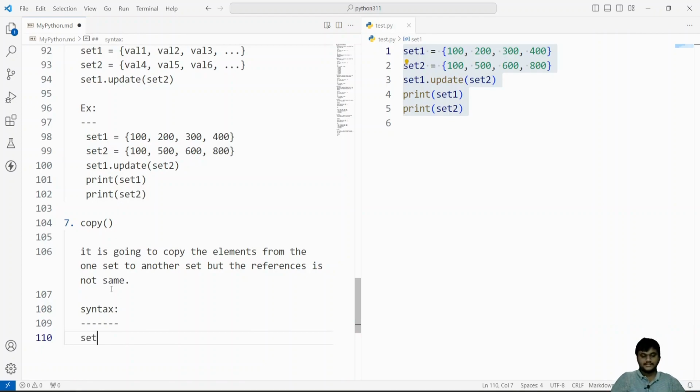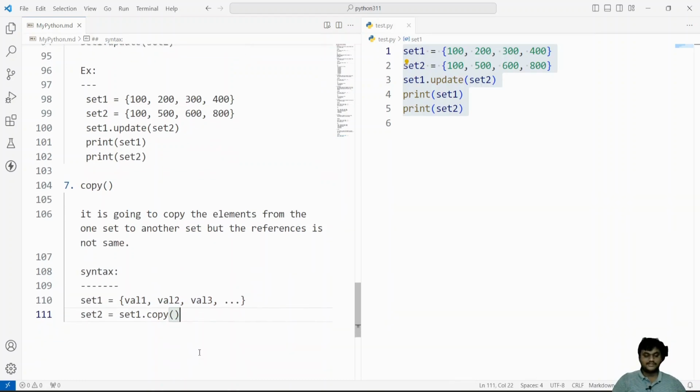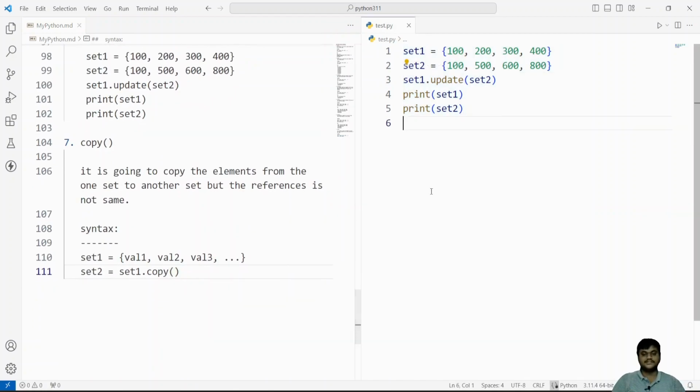We are taking set equals to value 1, comma, value 2, comma, value 3, and so on. If you're going to copy into another set, I'm taking set2. First, this is set1. I'm going to copy these set1 elements into set2, set2 equals set1.copy. I'm going to copy all these elements into that new set2. But these both references are not the same. We will see how the references are not the same here.